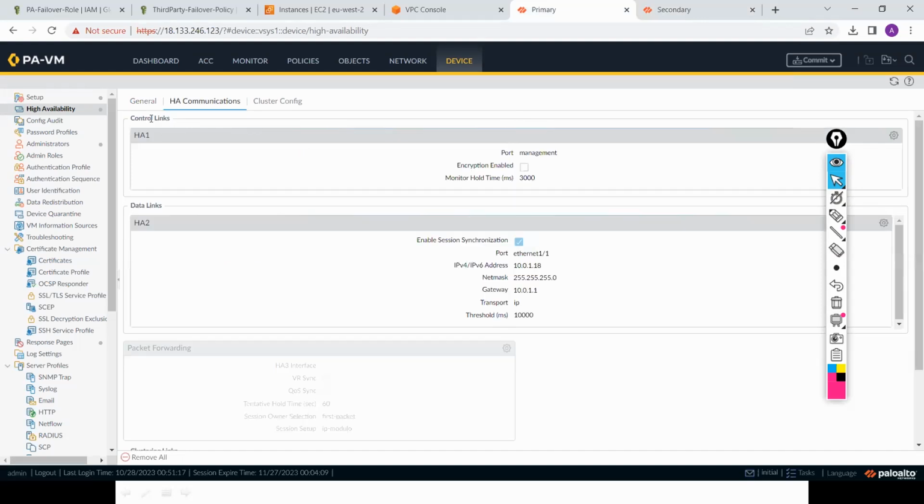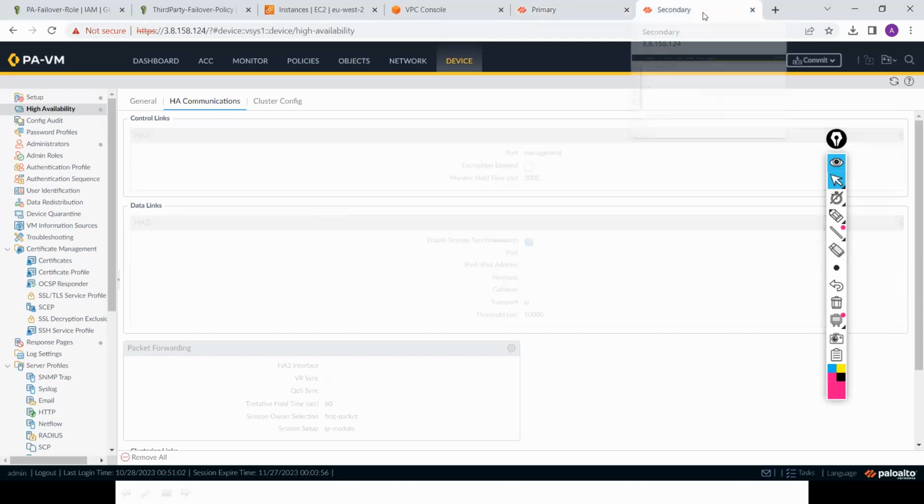See, we have two links: one is the control link and one is the data link. The data link will work on Ethernet 1/1, and my control link will work through my management interface. One manages my control link and one is for the data link. This firewall is using two links for HA. Okay. But in production, usually we assign an IP address on HA within the same subnet. So that's the reason I asked you. Okay.